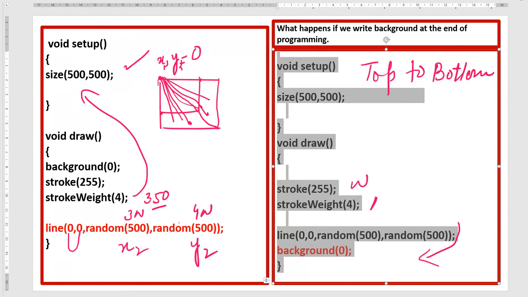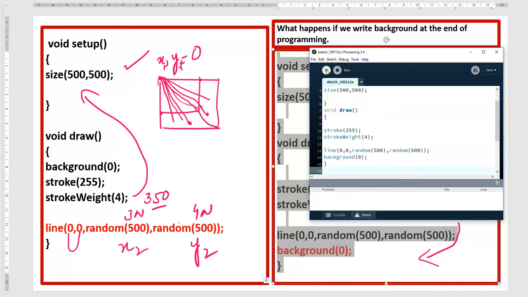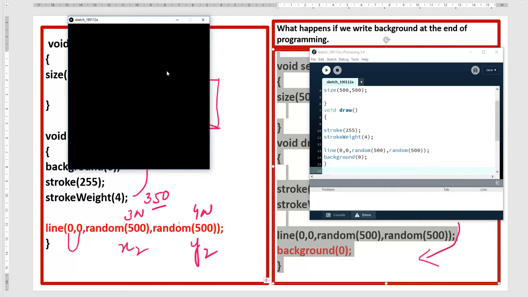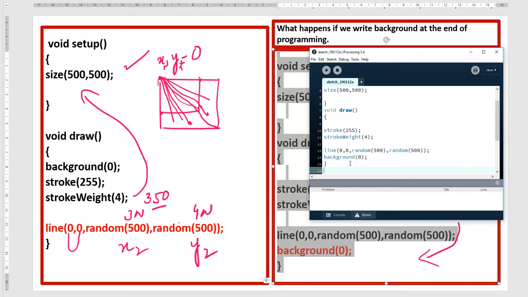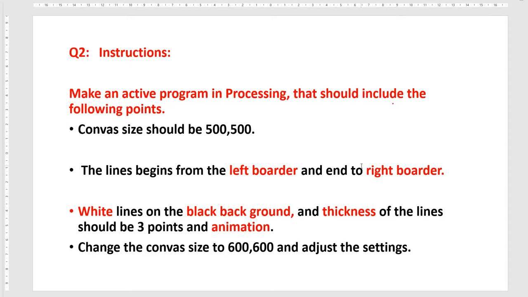Everything is the same, but if we write background at the end of the programming, when I run it you cannot see anything, only the black background. Why? Because the commands or functions run from top to bottom, and at the bottom we have a black background. So keep in mind, you have to write background in the void draw section at the top of void draw.